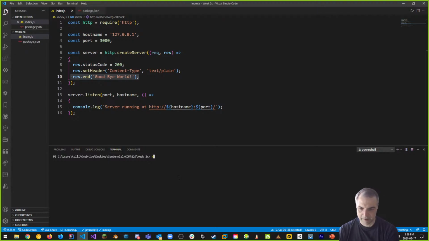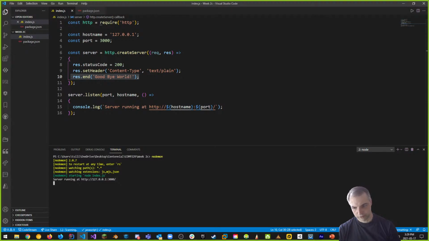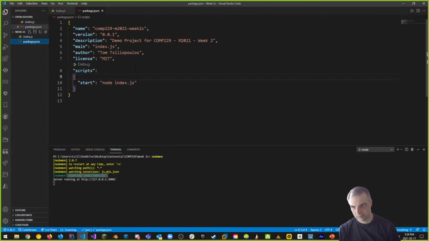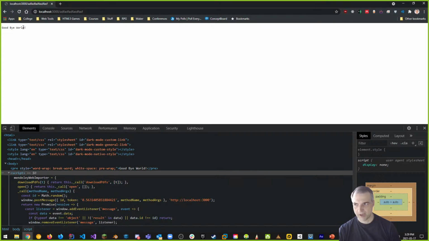Instead of using npm start like I did before, let's just do a Nodemon. Remember Nodemon we installed last week? If I do that, I get this, right? Which is Nodemon version 2.0.7. I'm still starting node index.js. That's why I need that start script, this part, right? But it's running on 127.0.0.1:3000. When I go back to this and I refresh, we have goodbye world.